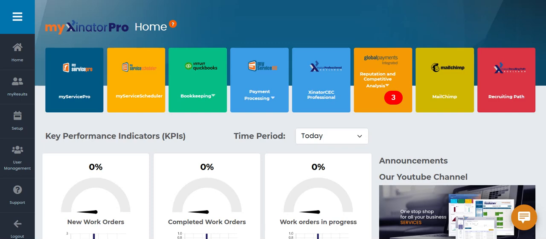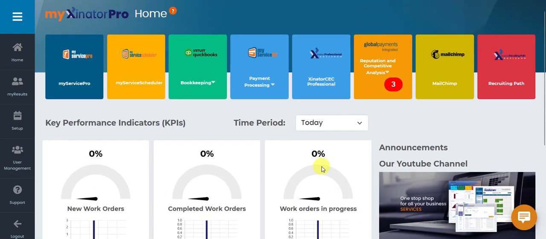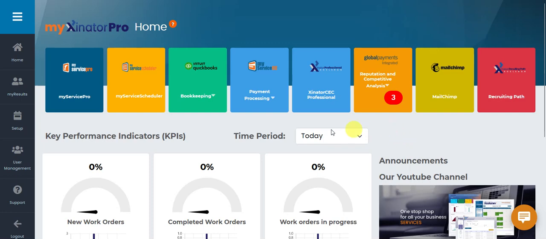The first level is access to software from the myXinatorPRO homepage. The second is what things a user sees on this screen. So what are the KPIs that they might see? And the third level then is within each piece of software, what they can have access to. So let's just go through and take a quick look at this.